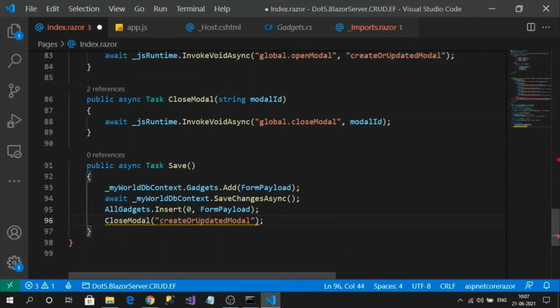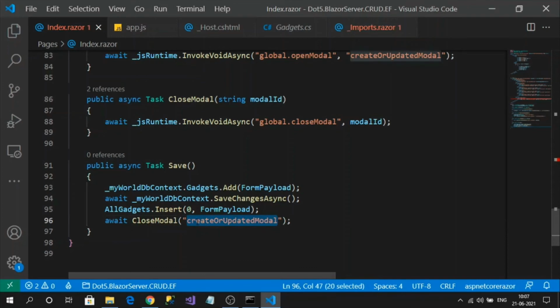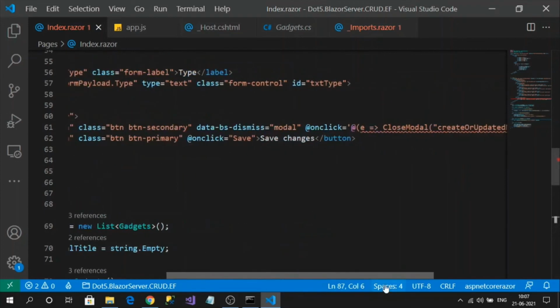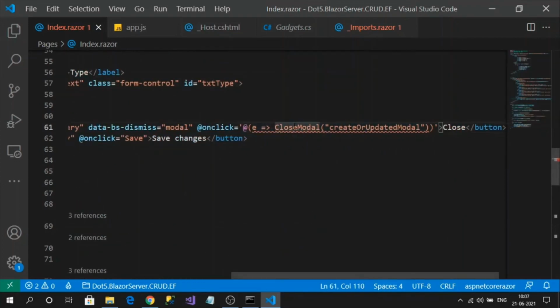I think we are good with the read and create operation, so it should be awaited. What we are doing here after creating is closing the pop-up by simply calling this method. The only bit different thing we have seen here is that when we have input parameters, we must call the method like a delegate. This is a click event, so that you can pass an event expression to your code if you want.